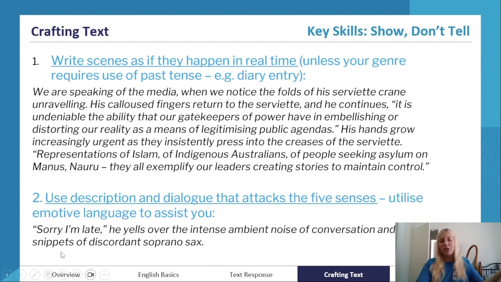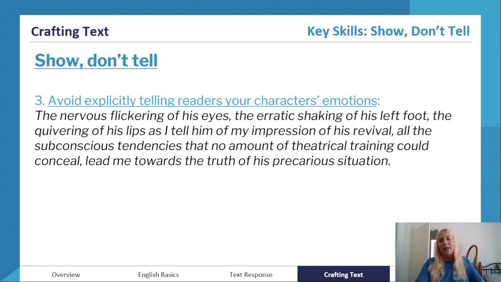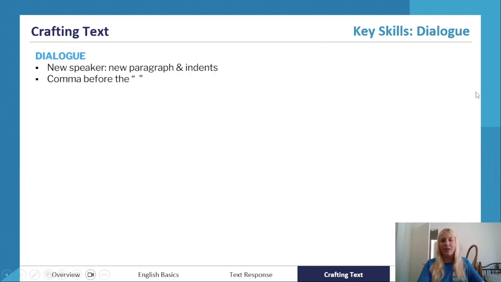And we see a pretty description here. He yells over the intense ambient noise of conversation and snippets of discordant soprano sax. That's just using those auditory descriptions, but it makes you feel like you're there. You're in this noisy, bustling, busy environment. And avoid explicitly telling your character's emotions. Never say, oh, character is nervous. Instead, describe how you see that. He's shaking his foot, quivering his lips, flickering his eyes. So describe physically how the character changes so the reader can imply what they're feeling.